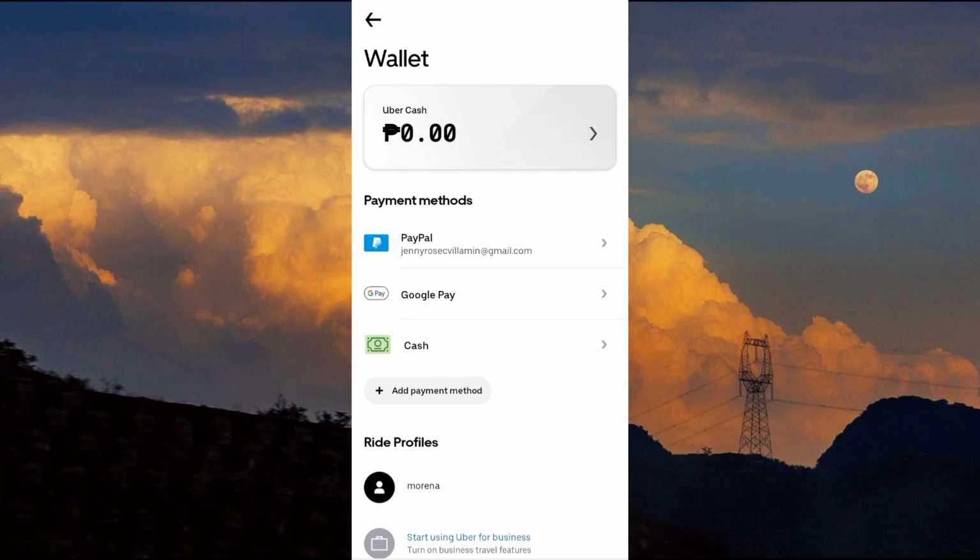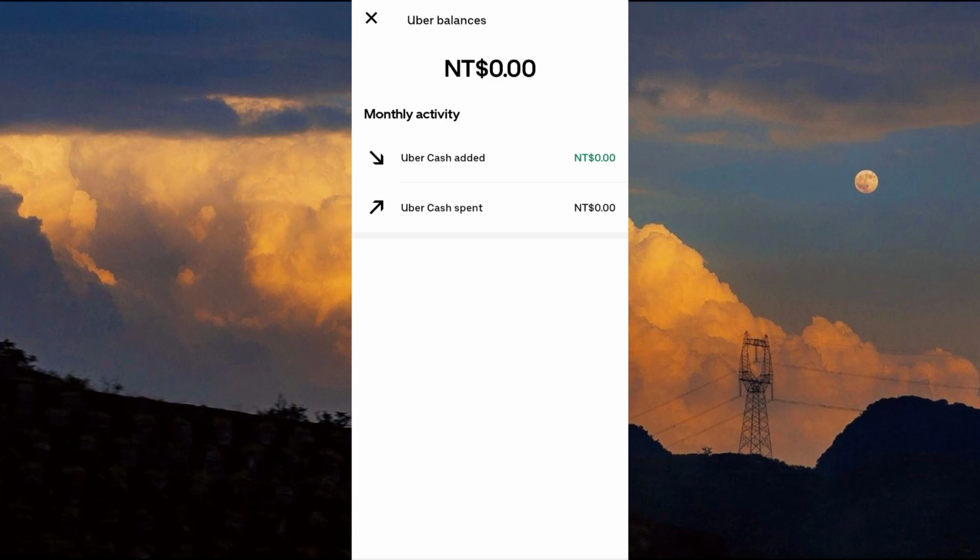But unfortunately I don't have it due to some circumstances, but normally you will see it there. But I've heard that you will also need to add a payment method first to do that. So might as well set up your payment methods.